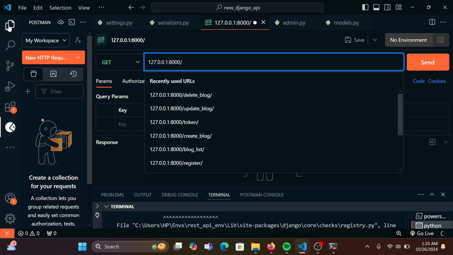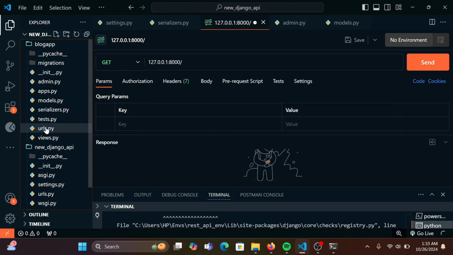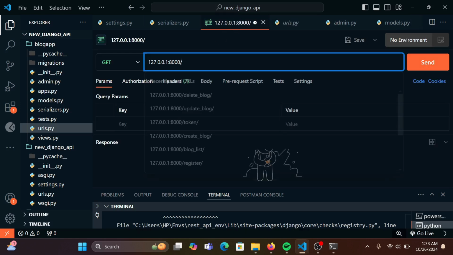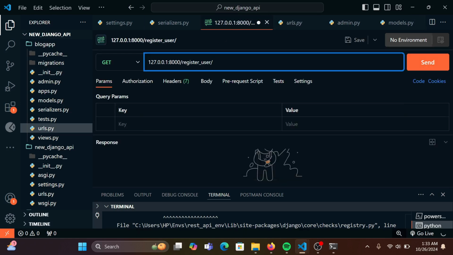Where is it again? Here is the URL, register user. So I'll copy it back to my Postman and paste it here. This is the URL, and this URL supports only a POST request.